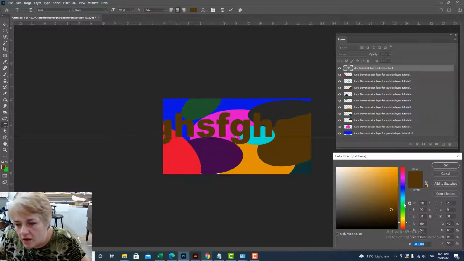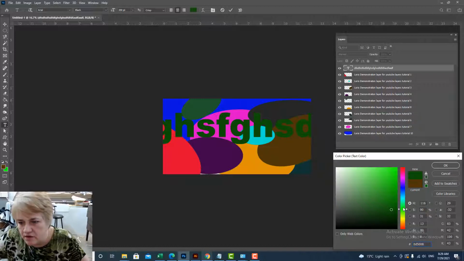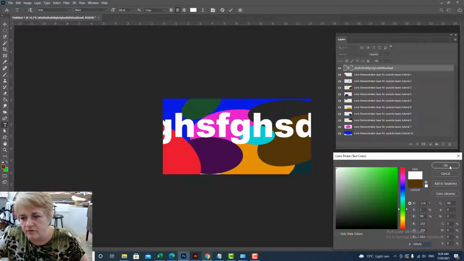Alright, so let's just pick a neon green color just for effect. You can pick whatever color you like. You can pick white. White might be good too. Let's pick white. Okay, white is good.